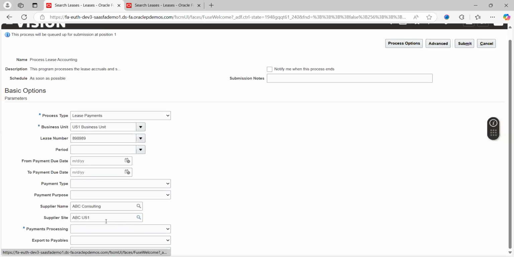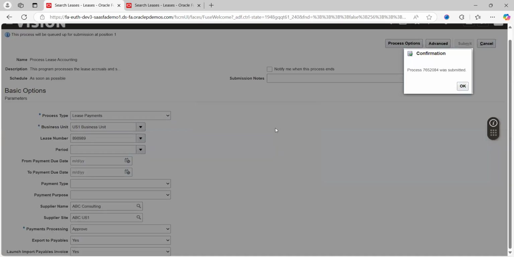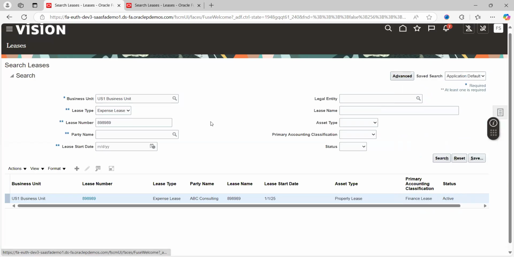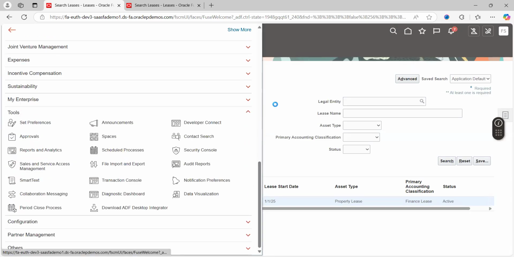And payment processing. Here it is very, very important to give approve and export to payables. This is very important again. Say yes and launch import payables invoice. Say yes. Submit. So this job will create an invoice in our payables application. Say OK. Go to navigator. This job will automatically trigger the import invoice program and execution report as well as the scheduled process.